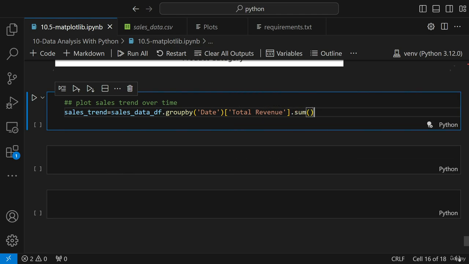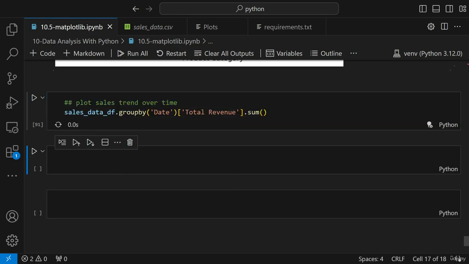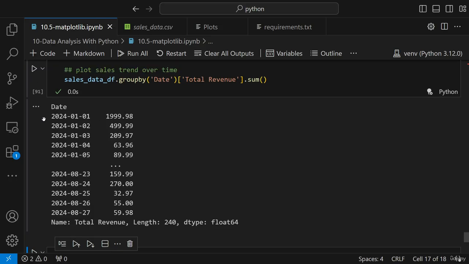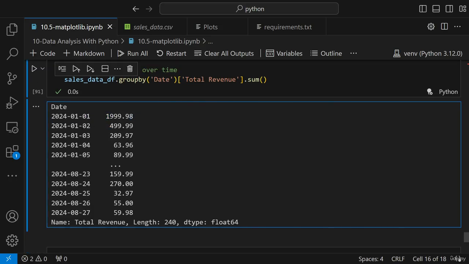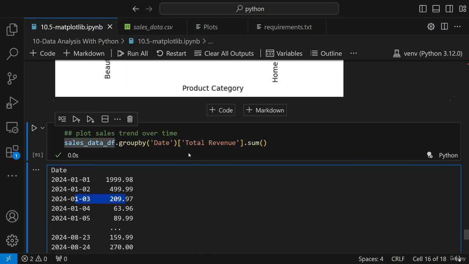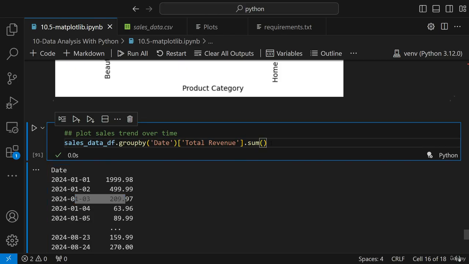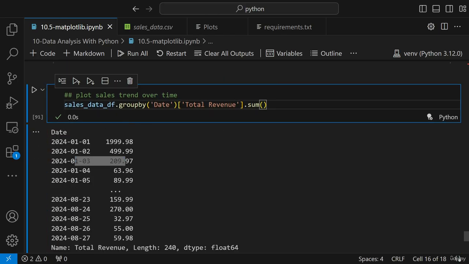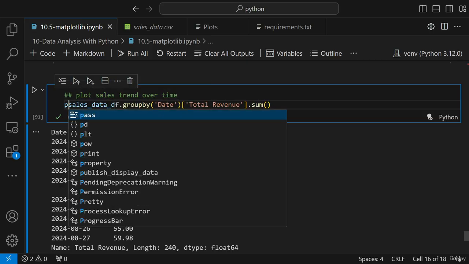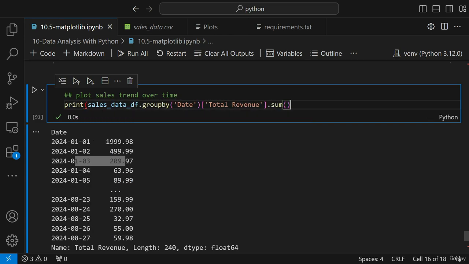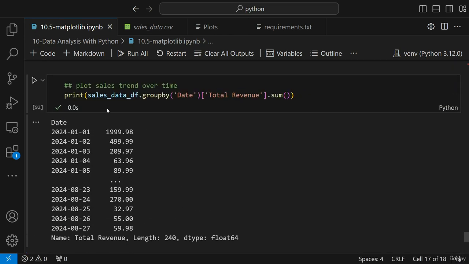If I execute it, you'll be able to see how my data looks. On this date the total revenue was this, on this date the total revenue is this, so different total revenues are there. When I execute this, I'll see two different columns, one based on date and one based on total revenue. If I print it, here I'm able to get these two things.